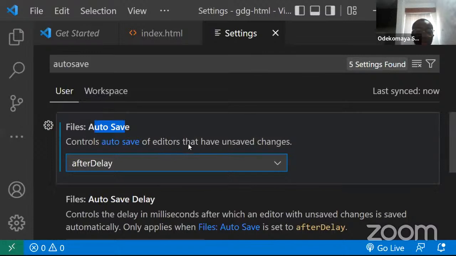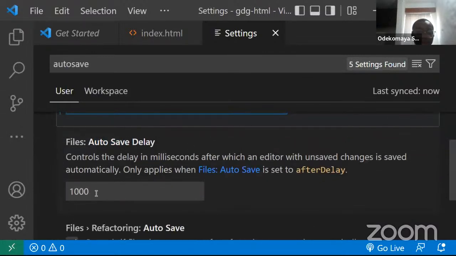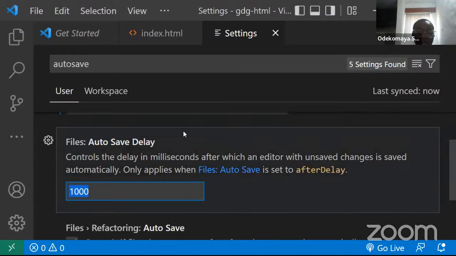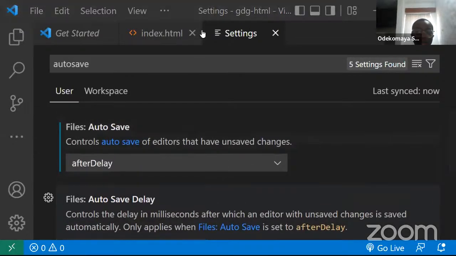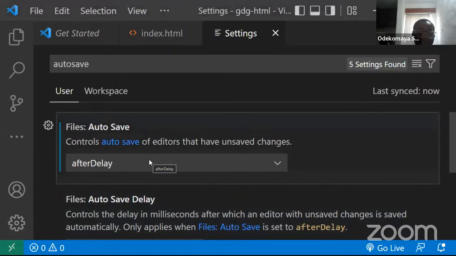What does this delay mean? Well, you can actually check what the delay is. It's 1,000 milliseconds. So after every second, it auto saves. I believe that's pretty fast. We may not even necessarily notice it, but this is a lifesaver. So every single time we don't have to do Control S to save. We can just simply auto save.